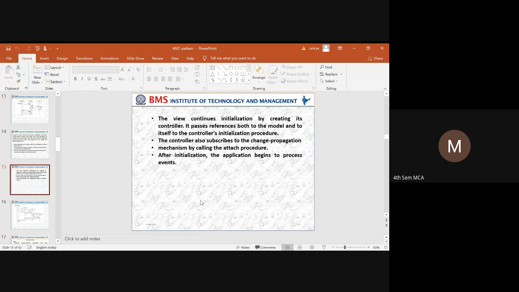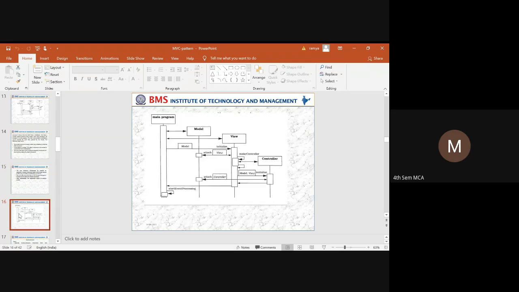The next thing is that while the view is still in its initialization procedure, the view will create a controller. When the controller is generated, it takes the references of both the view and the model, and goes through its initialization procedure. After the initialization procedure, through the change propagation mechanism, it attaches all the procedures, and the application begins to process events.